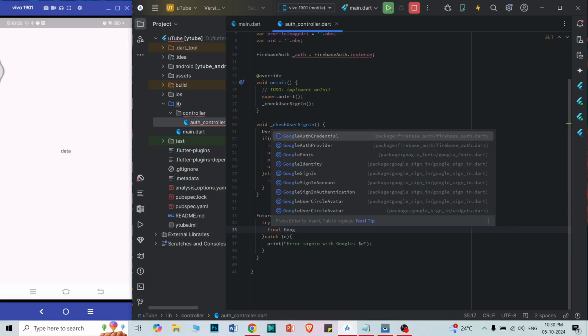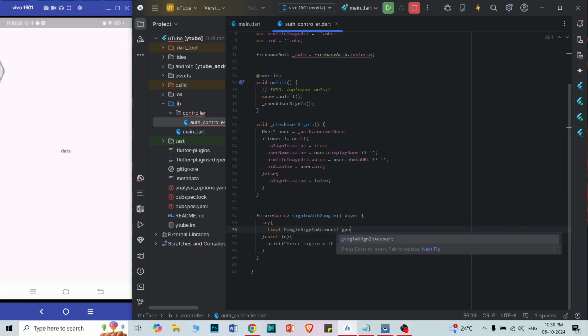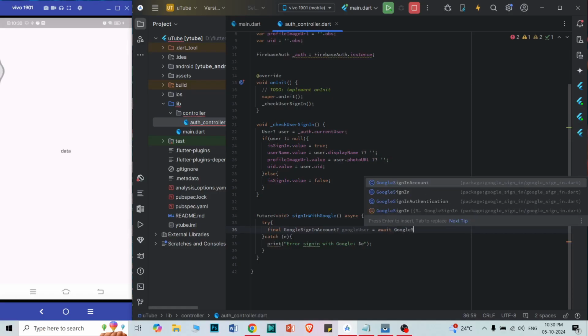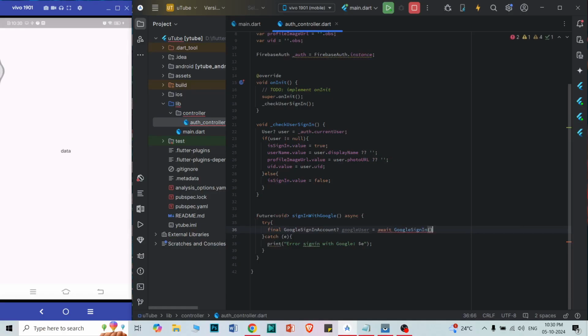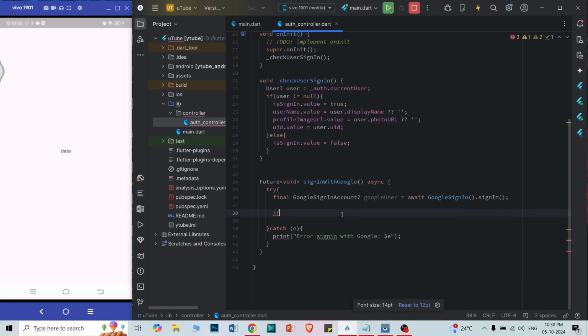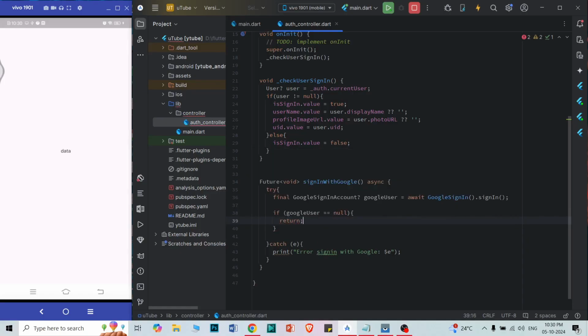Okay, now Google sign in account, that will be a Google user. Now await Google sign in dot sign in. Okay, if Google user is equal to null, then it simply returns. That means the user cancelled the sign in.